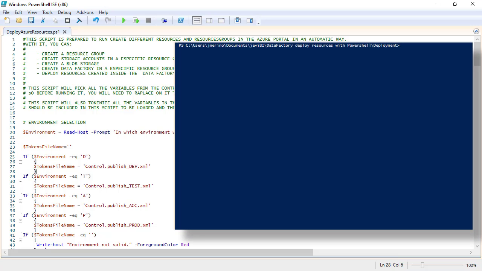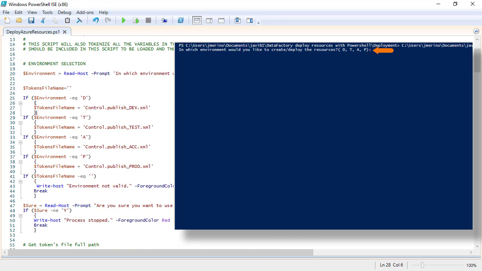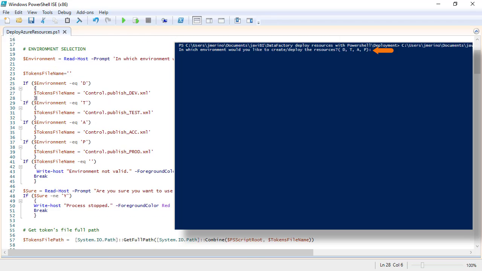The first thing that the code is doing is to ask us for the deployment environment. Where do we want to deploy? Dev, test, acceptance, or production? In our case, we are going to deploy it in production.